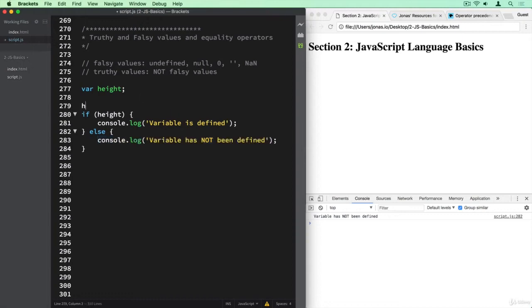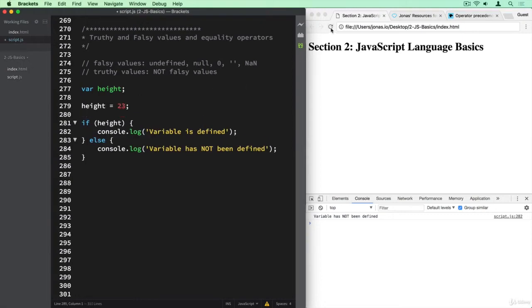Okay, and now let's say that we actually do define a value. So let's say 23. And so watch what happens now. And so, of course, the variable is now defined. And so that's because everything that is not a falsy value is a truthy value. And so we already know that when a variable exists, then this will be converted to true, and therefore the if block here is entered. Okay, so again, a very handy way of testing if a variable actually exists.